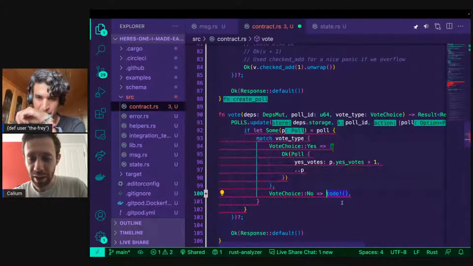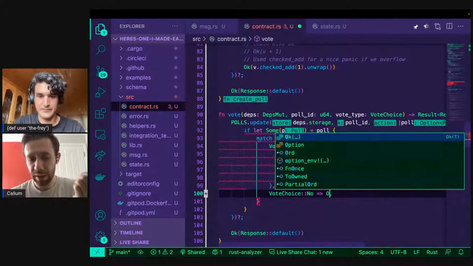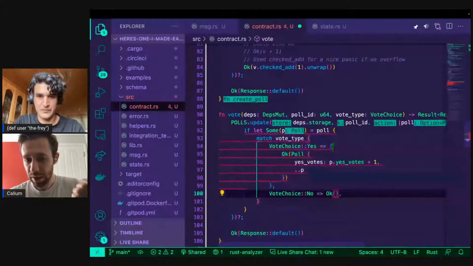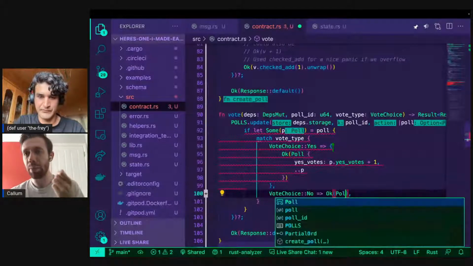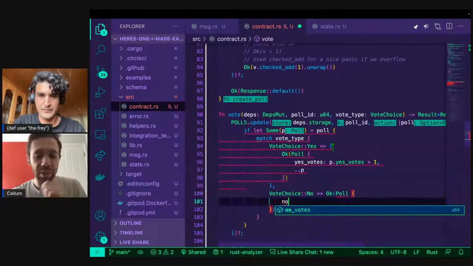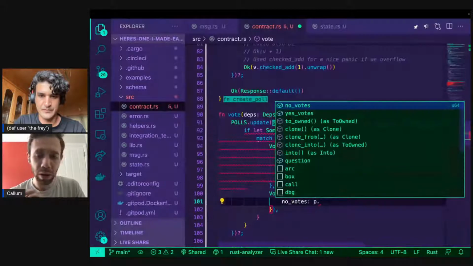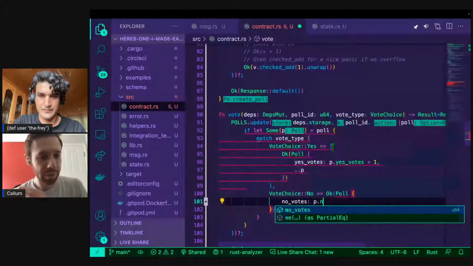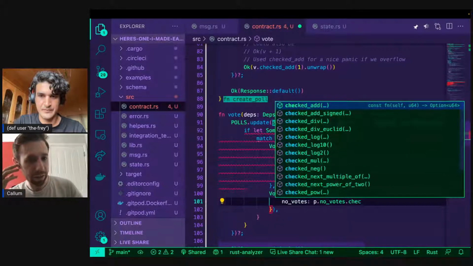We are taking the yes votes, and this new poll's yes votes will be the old poll, which is P, yes votes, plus 1. And then for the rest of the values, we're destructuring the original P poll because we don't want any of the other values to change. This sort of destructuring in JavaScript is called the spread operator. This works in JavaScript objects as well. So this is just to fill out the rest of the values.